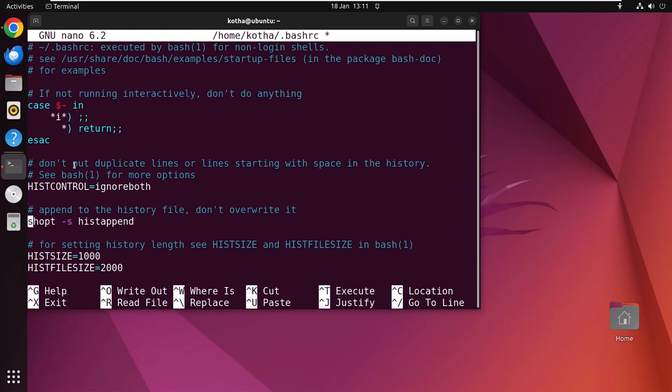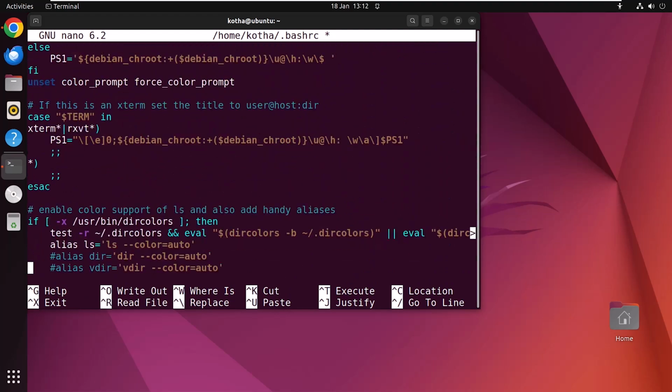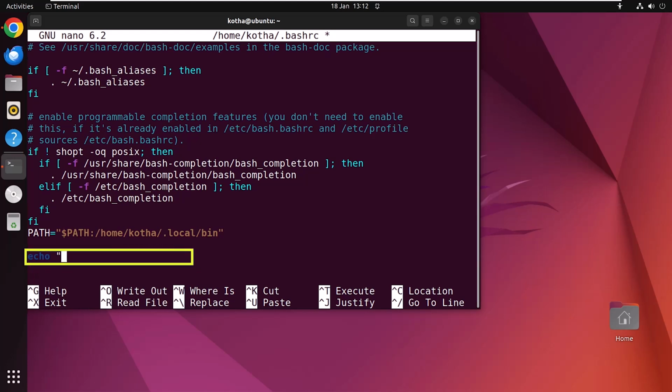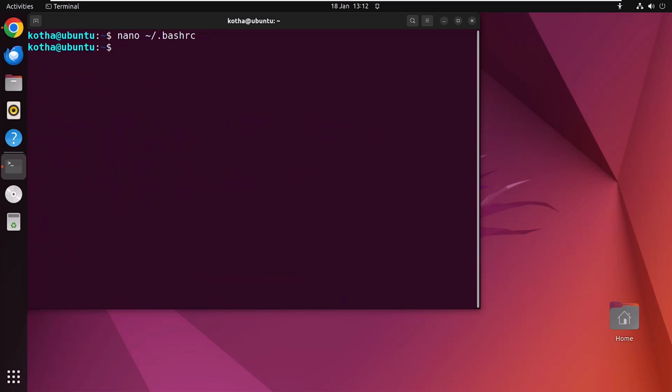Now navigate to the end of the file with the downward arrow key and here add another line: echo "new session started". The new session started should be in double quotation. Now press Ctrl and S together to save the file and Ctrl and X to exit the file.